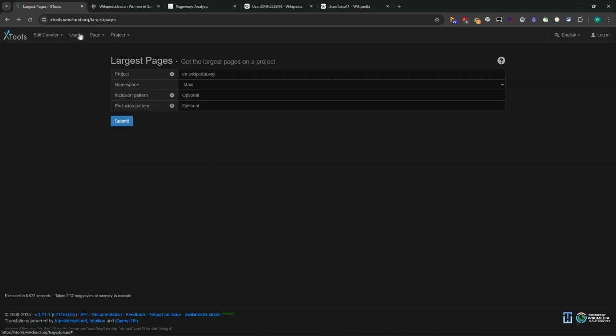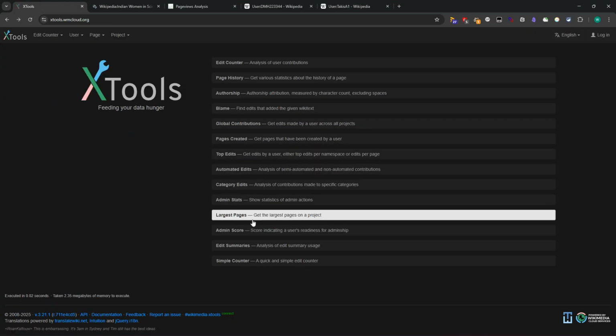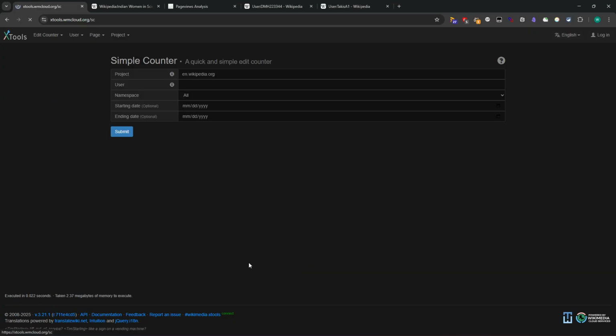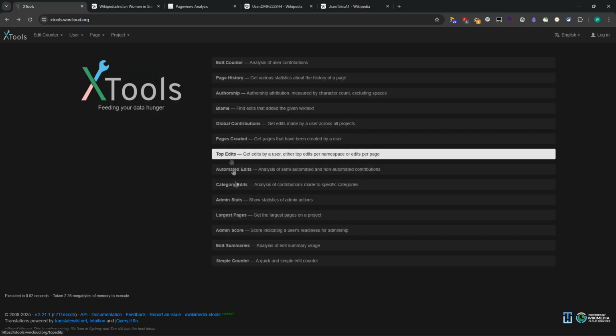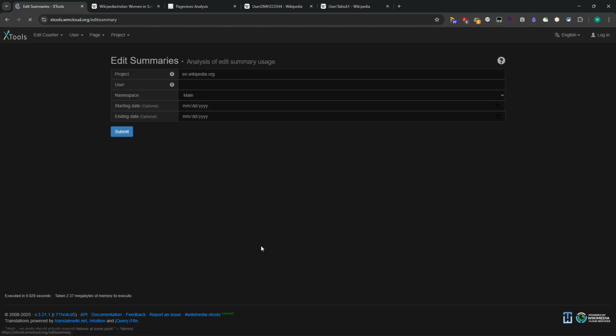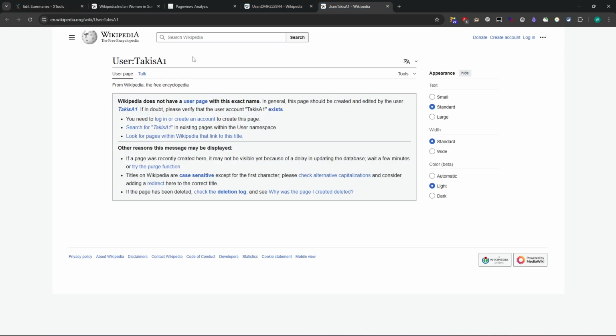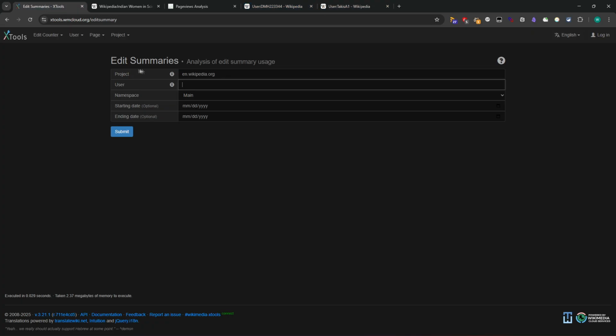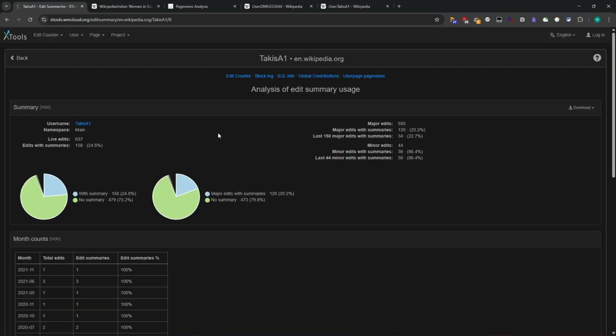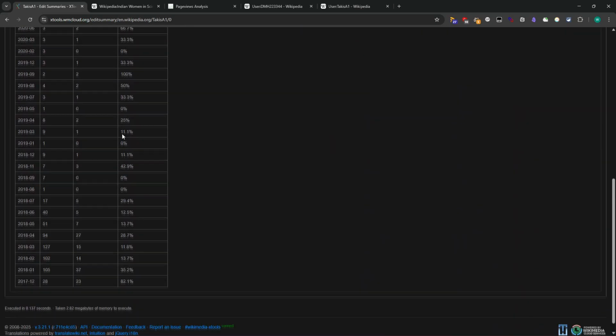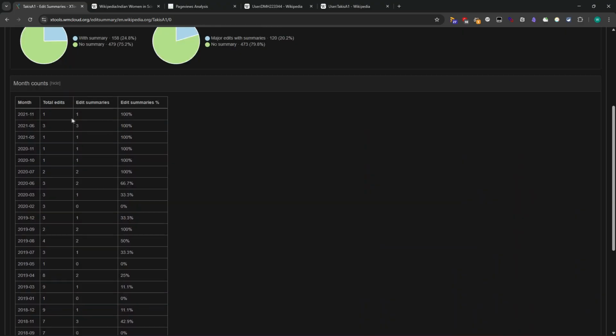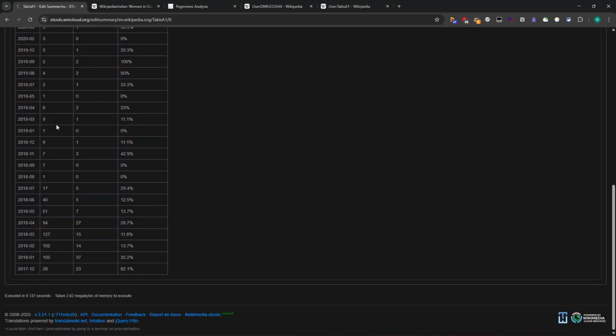Obviously, you can try to find another country, and there is even a simple counter, like an edit counter, which depends on the users, and edit summaries. So edit summaries usage. If I go to any user, like the one I showed, I will be able to know. Now if I use user space, I go there, I see live edits is 637, and I see what it looks like: just one edit in 2021 and so in the past, but not anymore. So actually it's very handy.